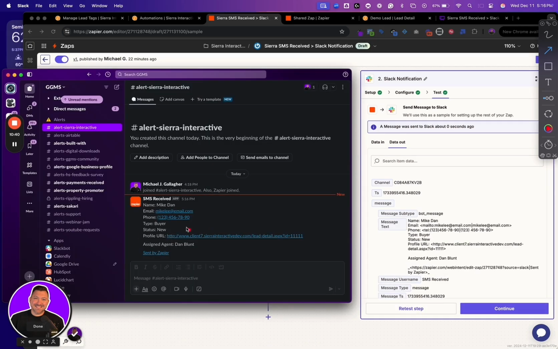And then you can see that it just went ahead and threw this Mike Dan person into this Zap, and SMS received is the bot name. So I know it was an SMS received and that this is what they did. I know who it's assigned to, which is Dan Blunt. And we also have the profile URL. This is all obviously fake data.